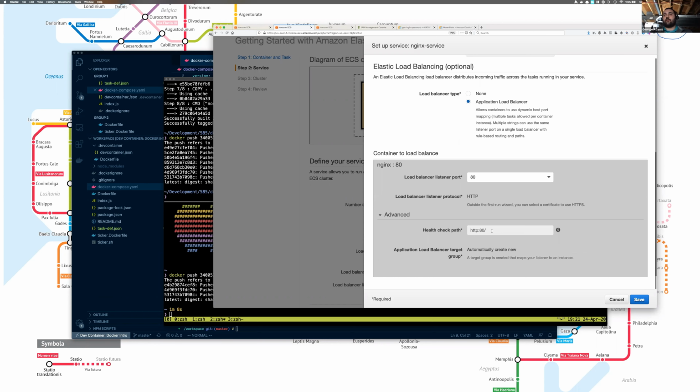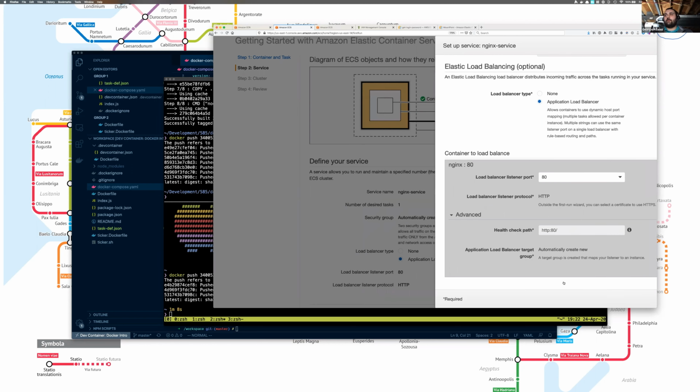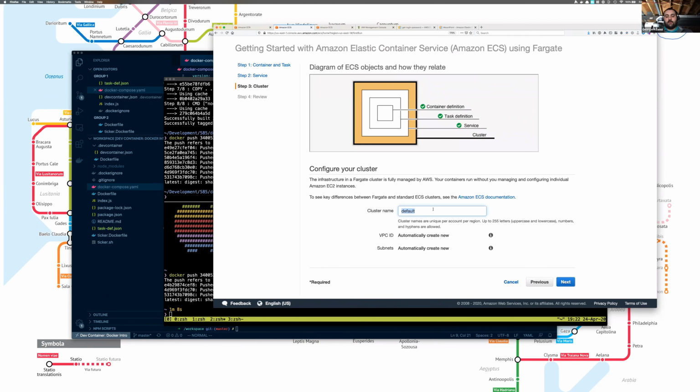We can also change some certain things like the health check port. And that's just what the load balancer is going to hit so often, like every few seconds, to make sure that the service is still up. If it's not, AWS will automatically kill it and bring up a new one for us. So we get a lot of automation for free using Fargate and all of these tools. So we'll save that. We'll hit next. I'm going to change the name to ticker. VPC and subnets. VPC stands for Virtual Private Cloud. So that's essentially just an entire network.